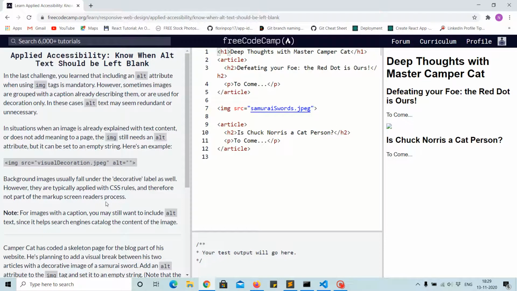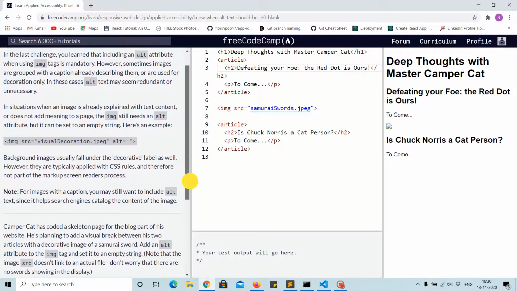In situations when an image is already explained with text content or does not add meaning to a page, the image tag still needs an alt attribute, but it can be set to an empty string. Here is an example: image source visual decoration.jpg, alt empty string. That is just simple double quotes. Background images usually fall under the decorative label as well.